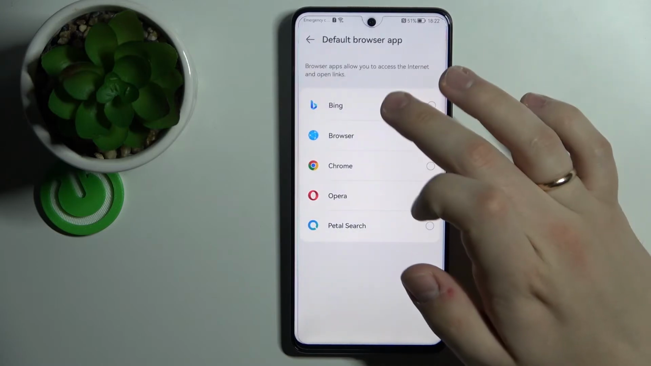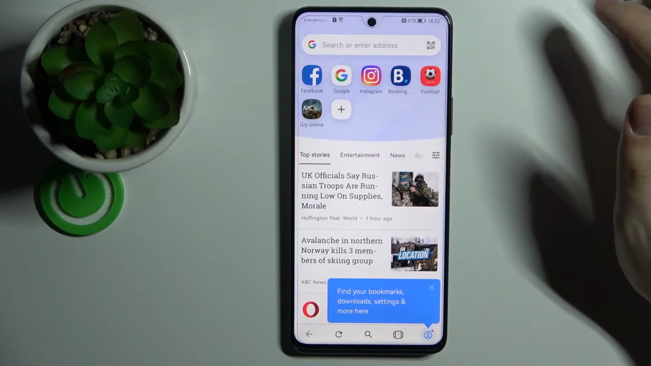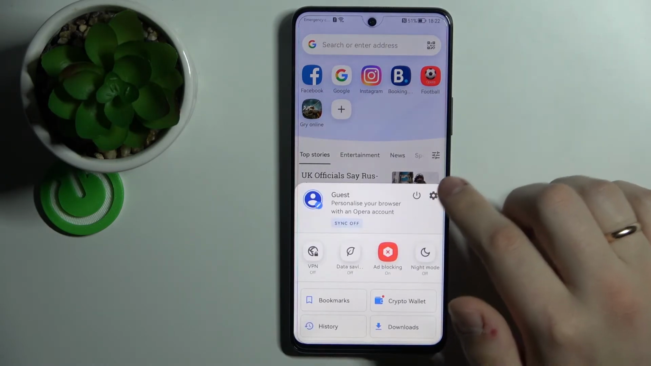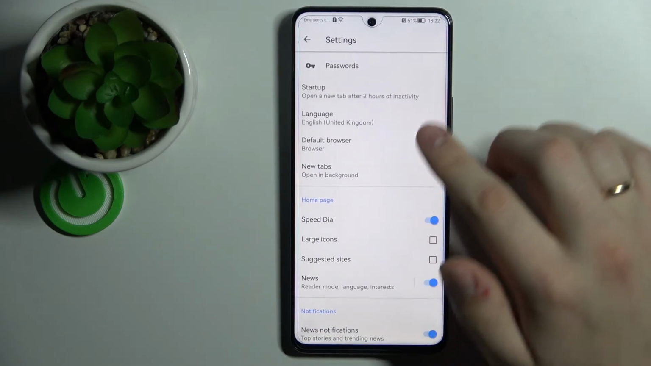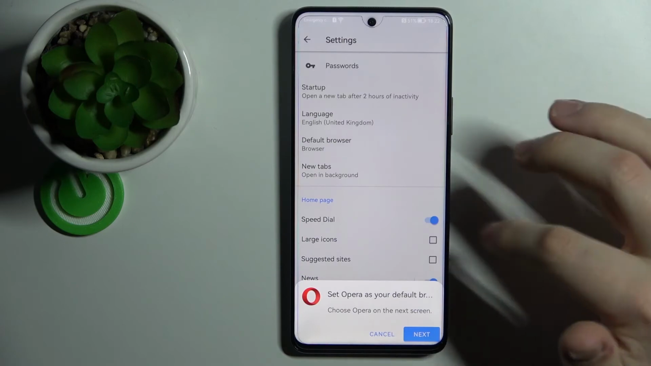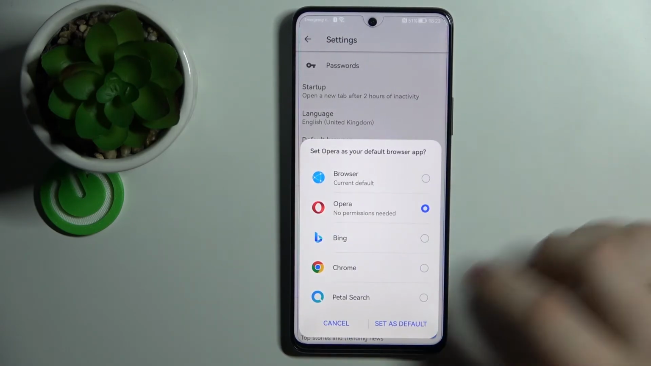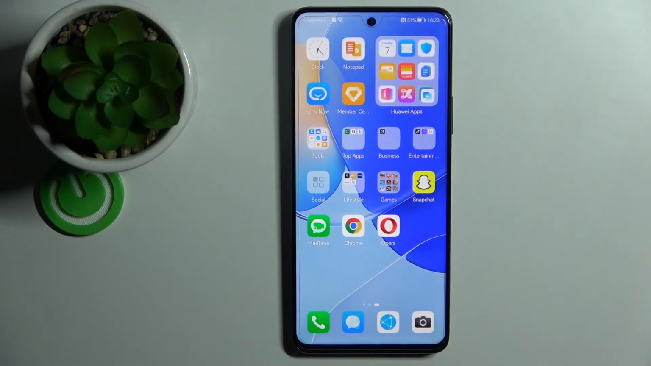And the second way to do it is to open up the Opera itself. Here tap on your profile icon here, look for the gear icon, tap on it, scroll down, and as you can see there is the default browser section, by tapping on which the Opera will set itself as the default browser. So set as default, and now we have Opera as our default browser.